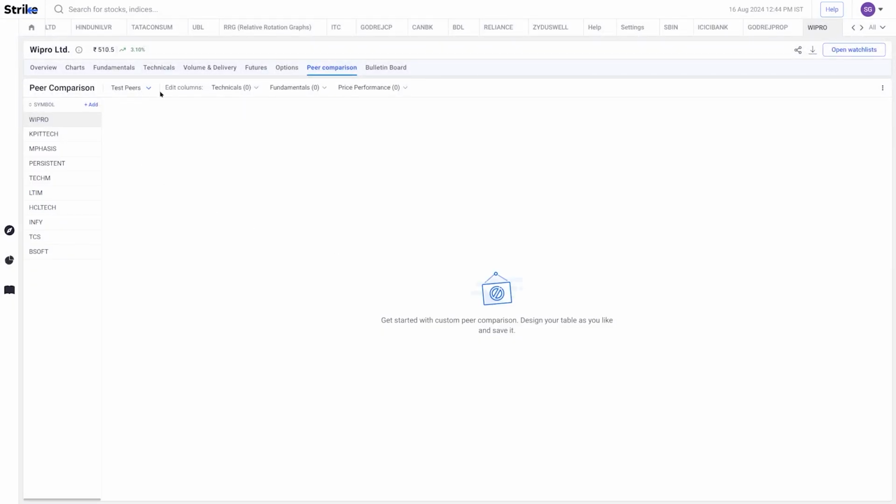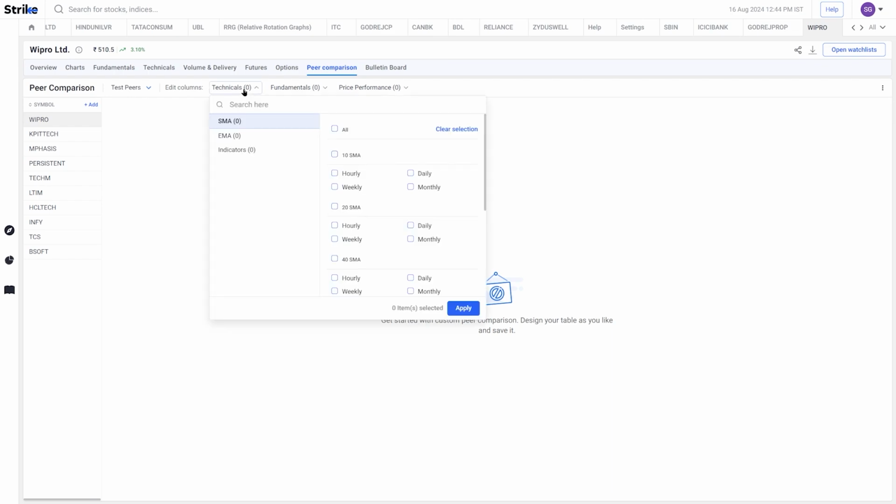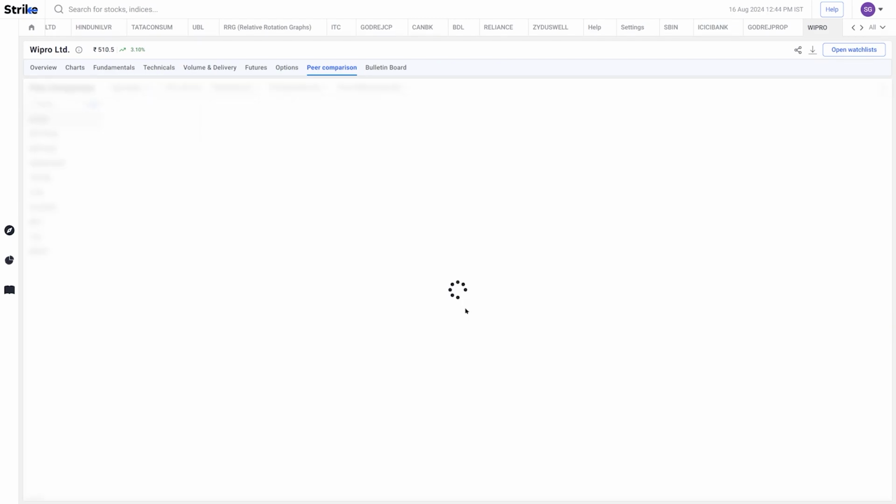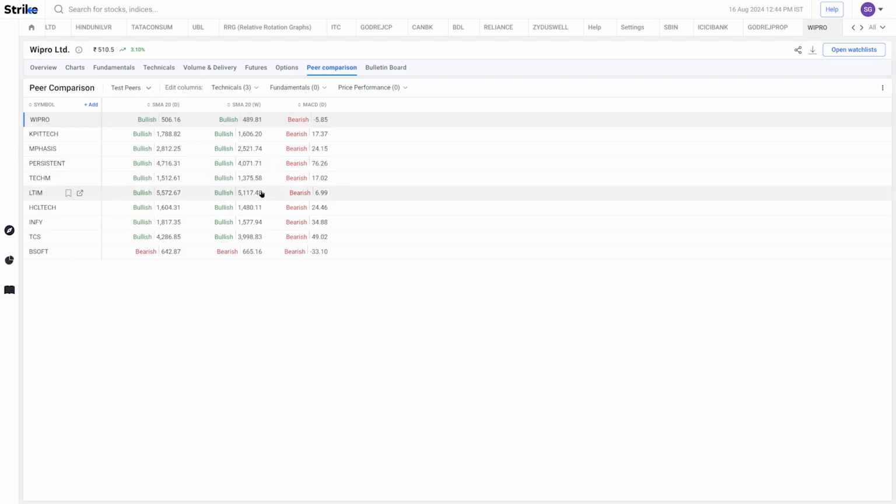Now it's up to me which criteria I want to use. Let's say I use both technicals and fundamentals, and I want to see the 20-day moving average, and let's say I also want to see 20 weekly average. Okay, and I am interested in looking at MACD daily. So as soon as I click apply, all those columns here get added.